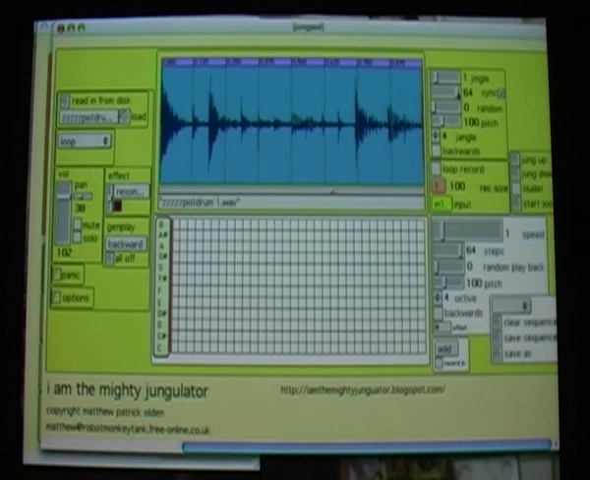If I go to 64 pieces, I can now choose tinier pieces. It's been cut up into 64 pieces and played sequentially after each other. Now, if I press panic, it goes back to the beginning.